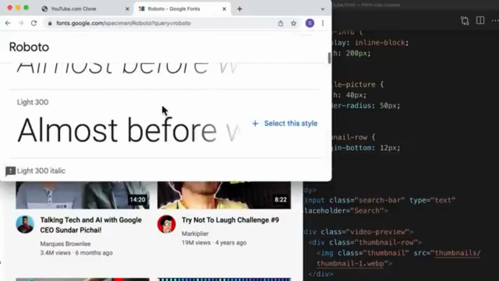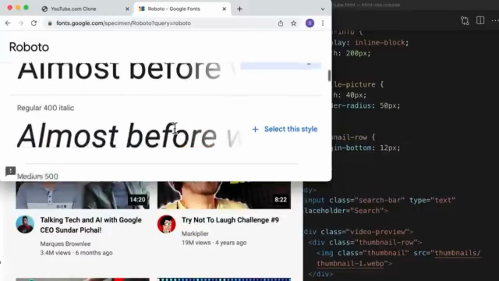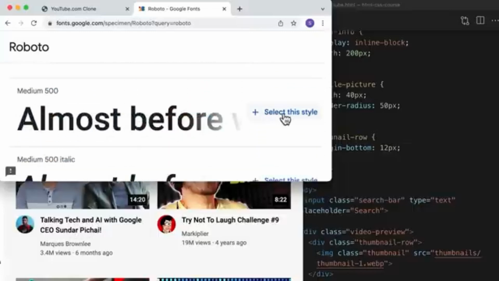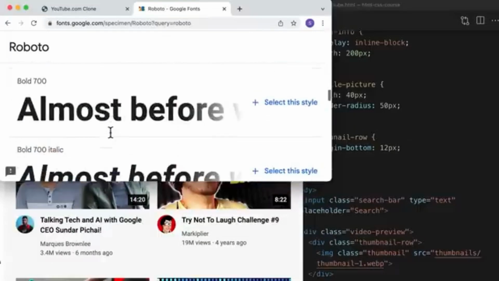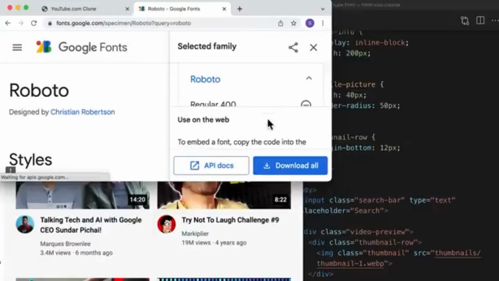And then we select the styles that we want. So I'm going to get the regular style. And then this seems like a bolded font, so I'm going to get the medium font and the bold font just in case. So I'm going to go up to see the styles I selected. And then that looks pretty good.